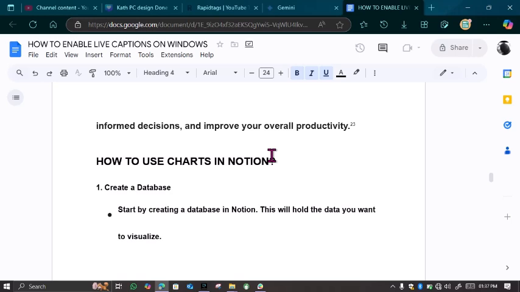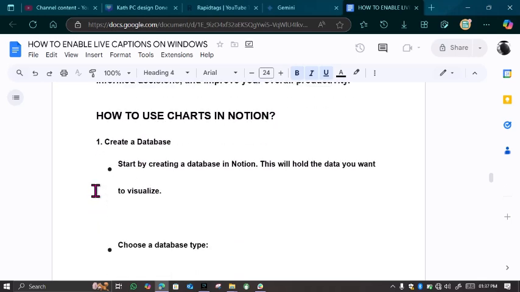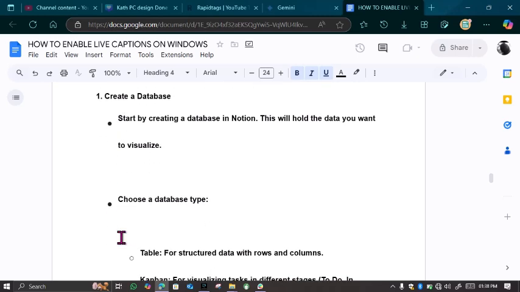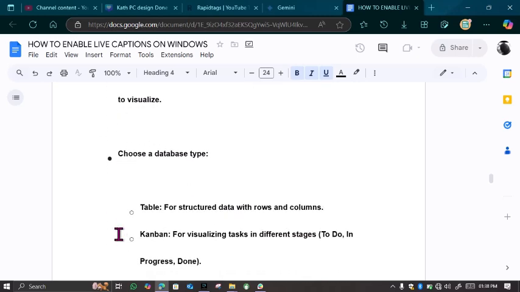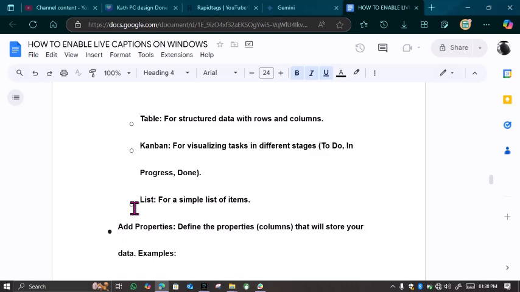Now we've seen a preview overall of this. Now let's look at how we can use charts in Notion. How do we use it? The first step you need to do is create a database. You have to create a database, then you need to choose a database type: table, Kanban, or list. You can choose the type you want.